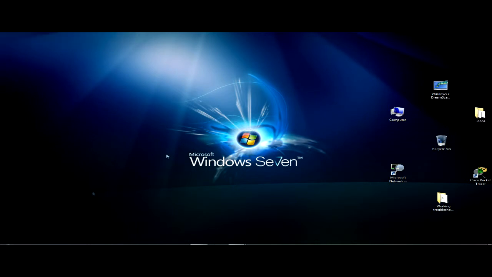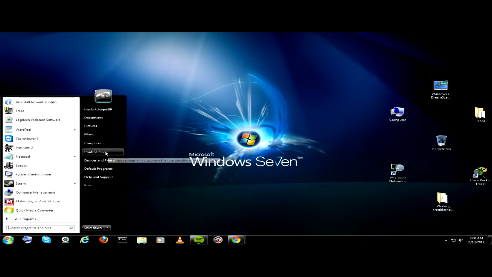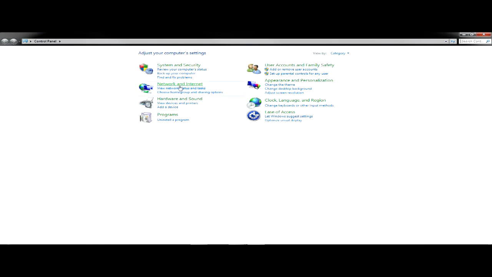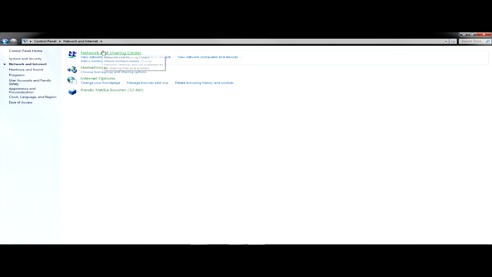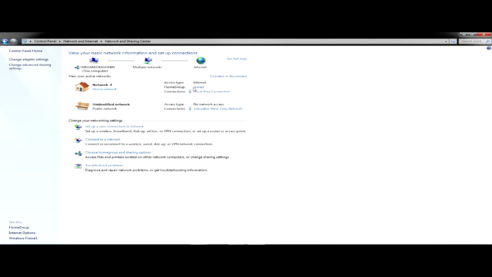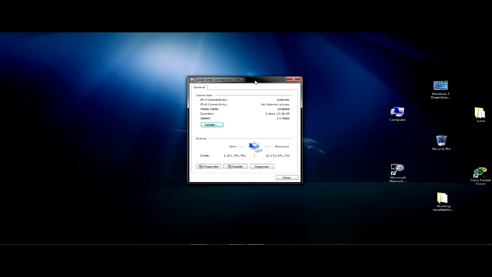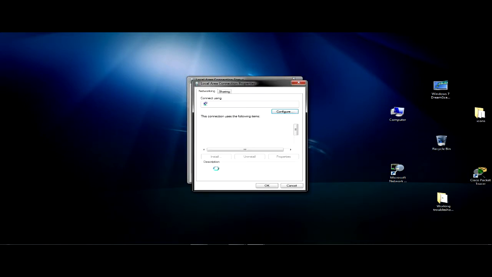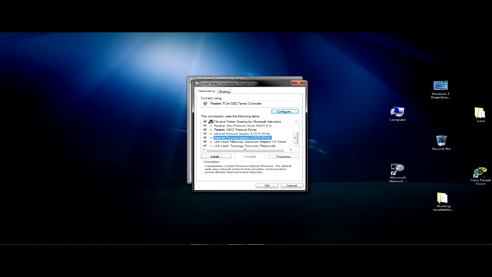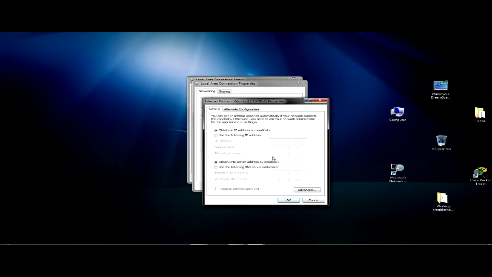And in Windows 7, you do that from the start. Control panel, network and internet, network and sharing center, local area connection. In local area status, you will select properties. You'll go down and you will find internet protocol version 4, TCP/IP version 4. You'll click properties. You'll click use the following IP address and you'll enter it in as follows.